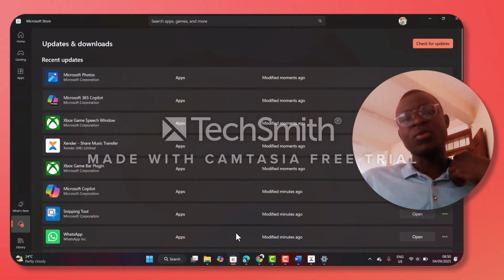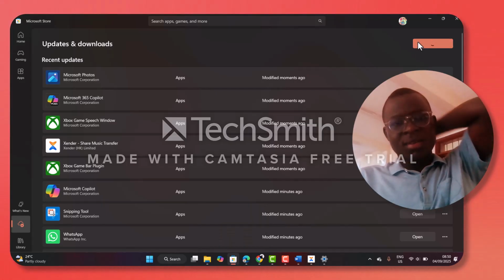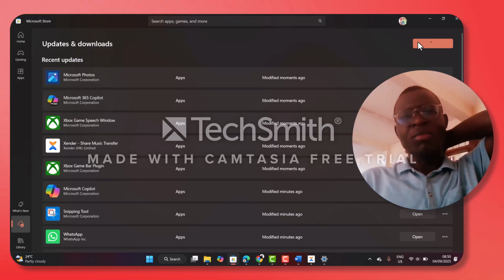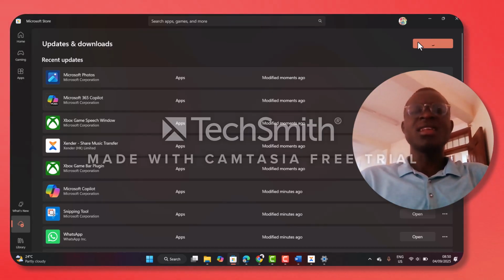Some apps happen to be out of date. Just go to this option, Microsoft Store, then you check for updates. Some of us happen to have MacBooks. For those, it's the same option, just that it's a different brand.